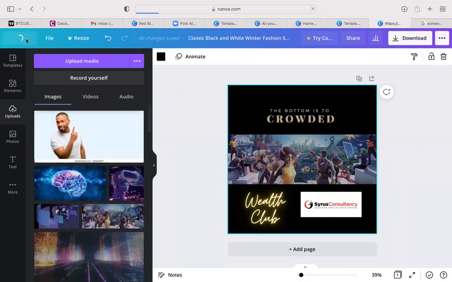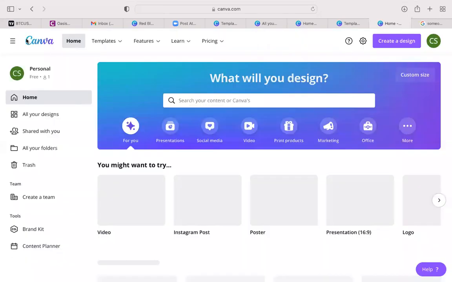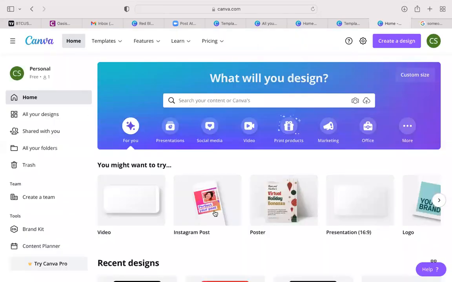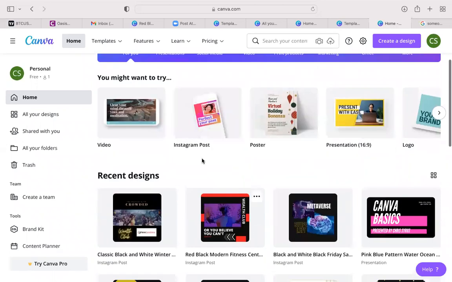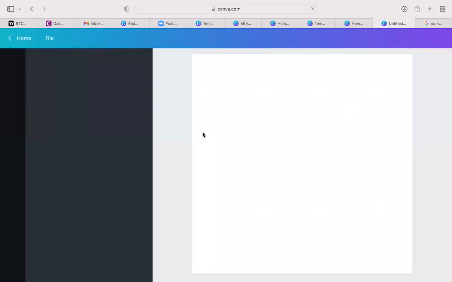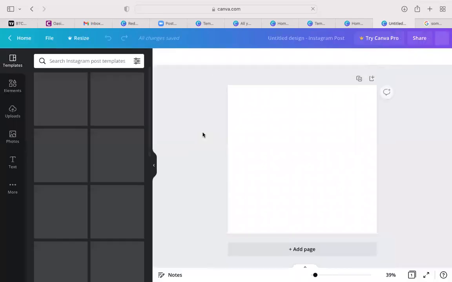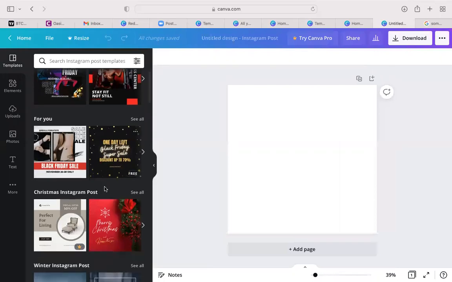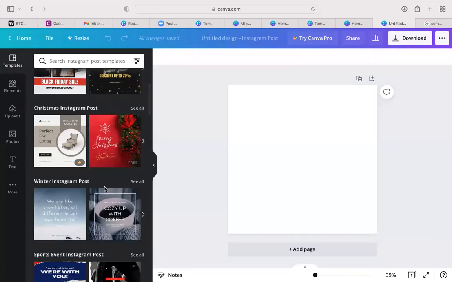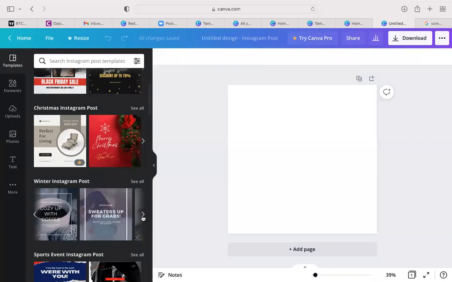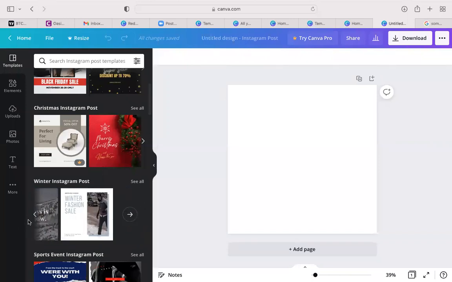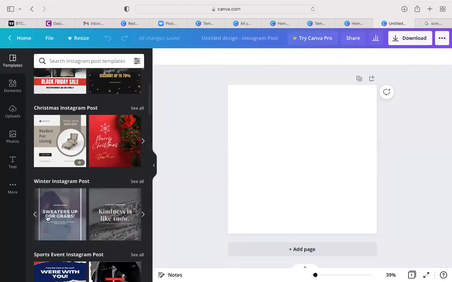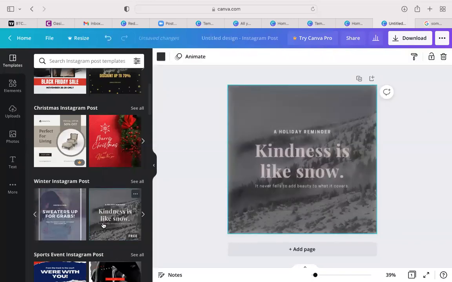So from home, all we're going to do is go to Instagram posts, and that will give you, hopefully, a list of all of the different posts that you can do. If we want to do a winter one, we could click on this and it would list all of the winter templates. Once you like a template, you just click on it and it will appear.